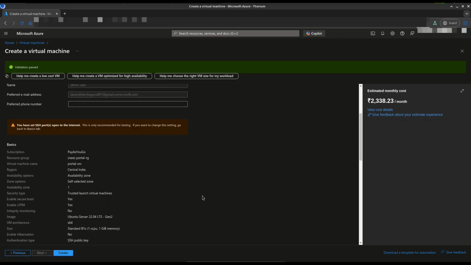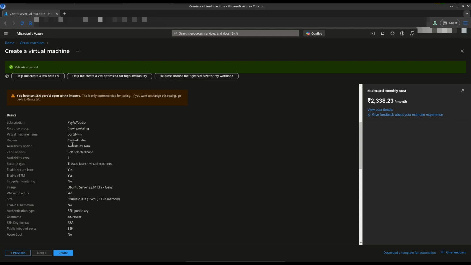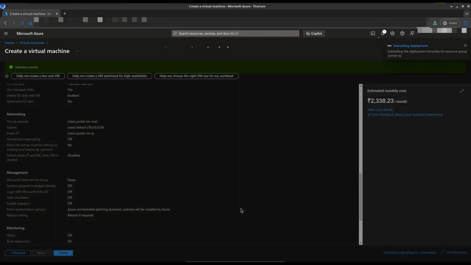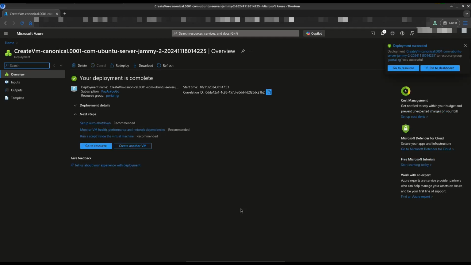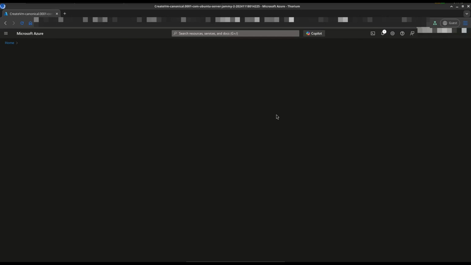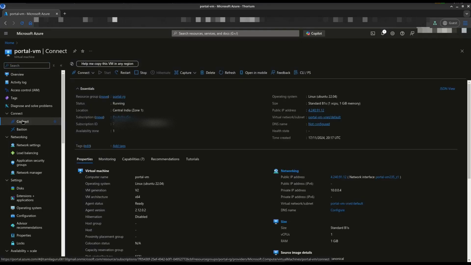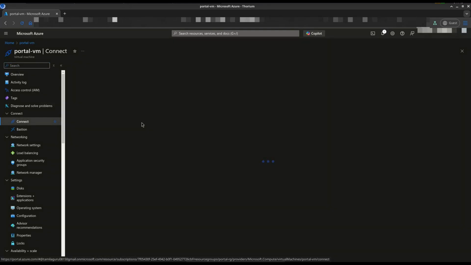Now you can double check if the options that you have given are correct. So I'll click on create. Now we will have to wait for the VM to get created. We can see the deployment has succeeded. Now let's go to the resources, get the public IP of the VM and we'll connect to it using our terminal. Click on connect. We'll get the public IP here.